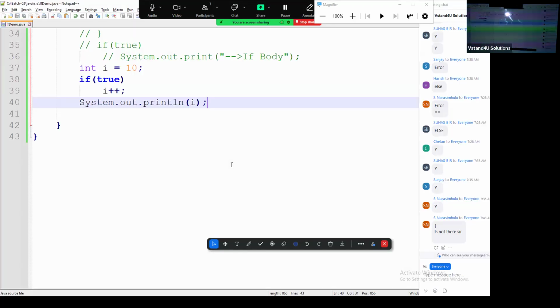Okay. Now pay attention. As part of the if body, what is happening? Print statement is there. As part of the if body, the print statement is there. Yes or no?